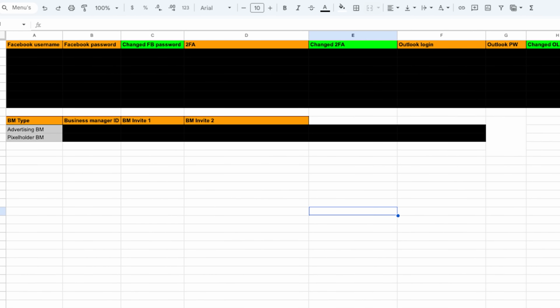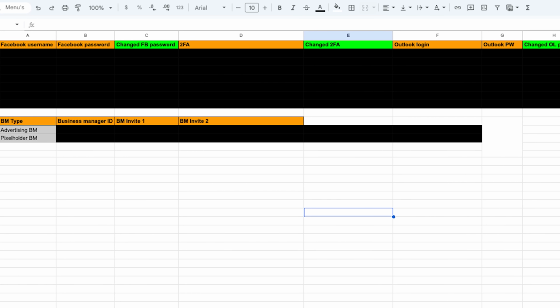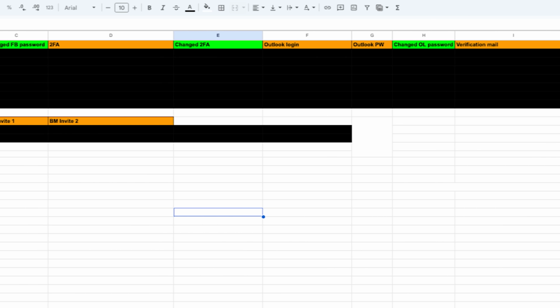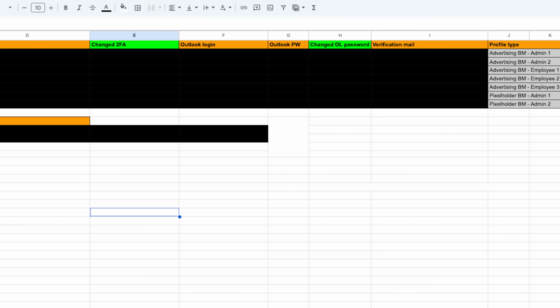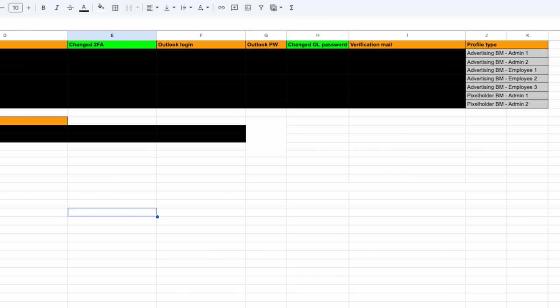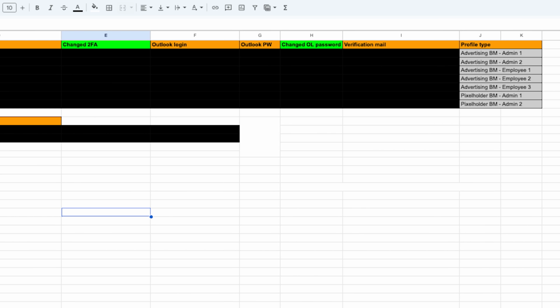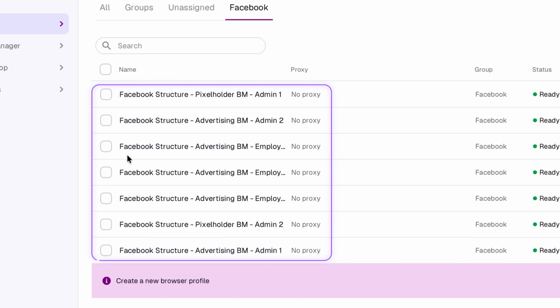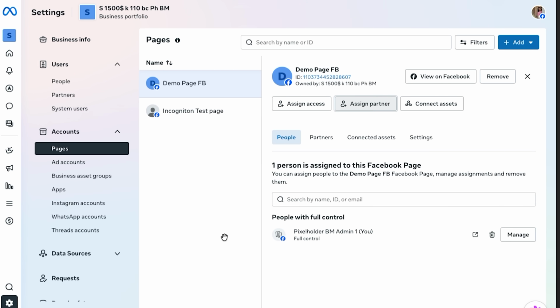Guys, inside the structure you get multiple Facebook profiles, each with a defined role. You also get 2 business managers, login credentials for every profile, 2FA keys, and Outlook accounts for recovery on each profile. The key thing is how it's organized. You've got an advertising business manager. That's where your ad accounts live and where day-to-day operations happen. And separately, a pixel holder business manager. That's where the pixel and the Facebook page live.